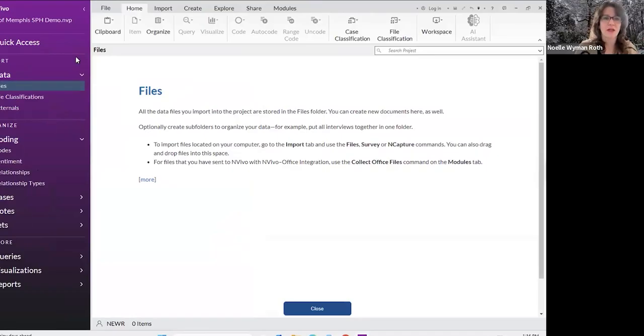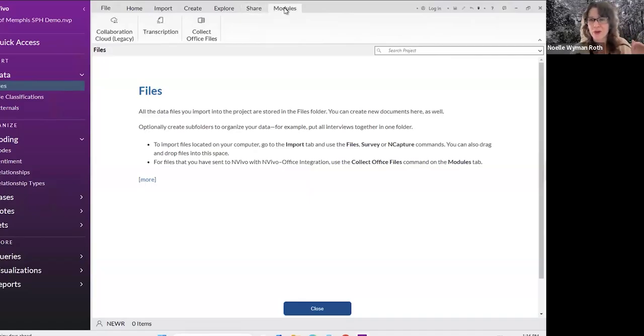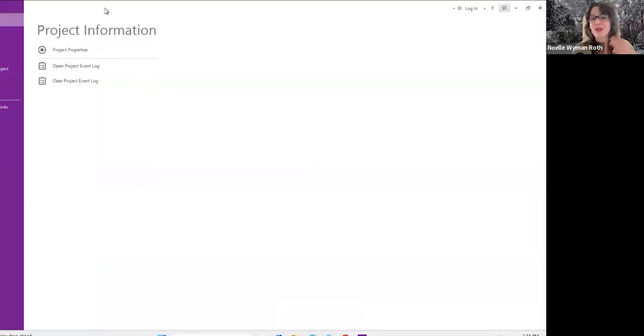More on the purple area here in a minute. And then up here across the top, we have a context sensitive menu. Sometimes new tabs will pop up, just like if you're working in Word or something like that. And then an important thing that I mentioned is making backups.